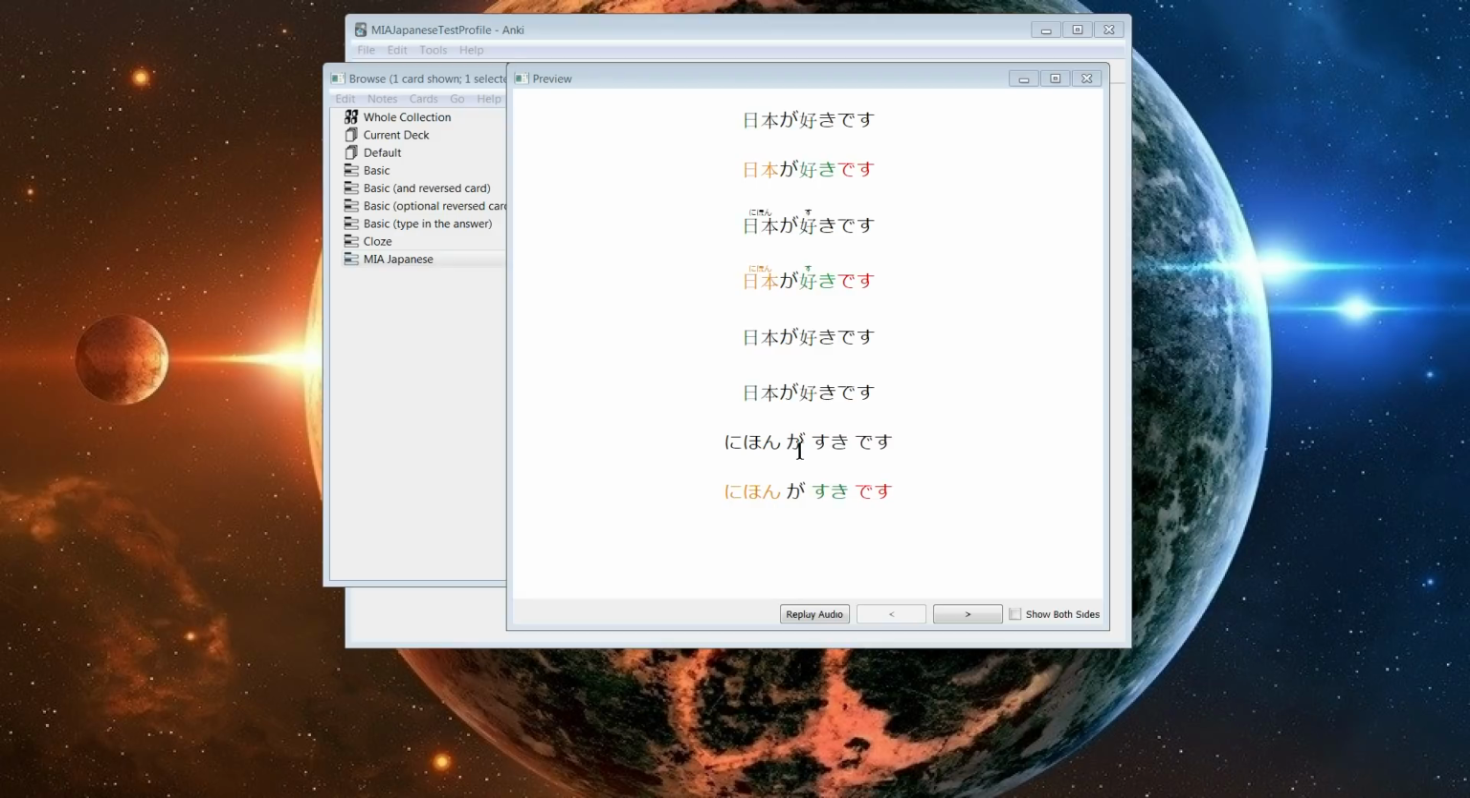This mode will just put the kana for each word, so you can practice reading kana if you would like to. And of course this is kana with color as well. Okay, it's important to note as well that this is not the regular layout for the MIA Japanese note type.